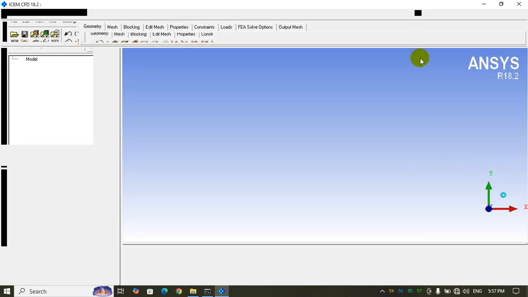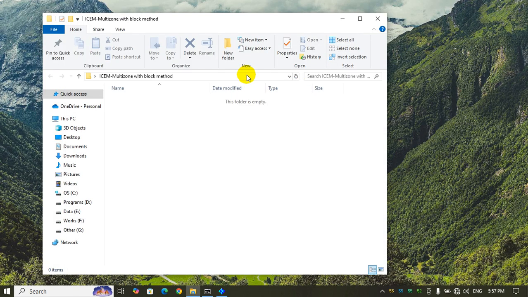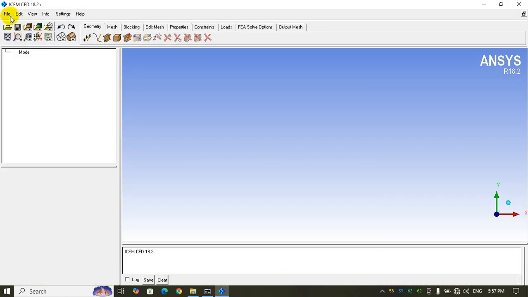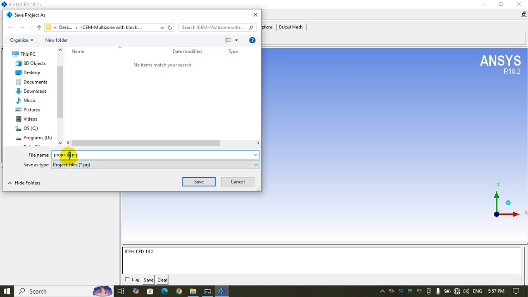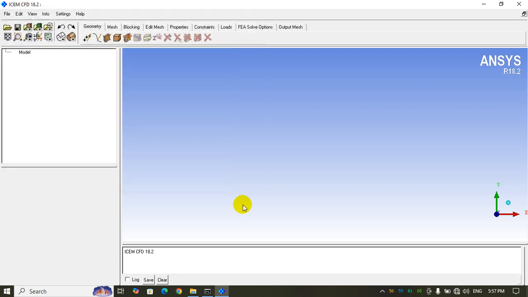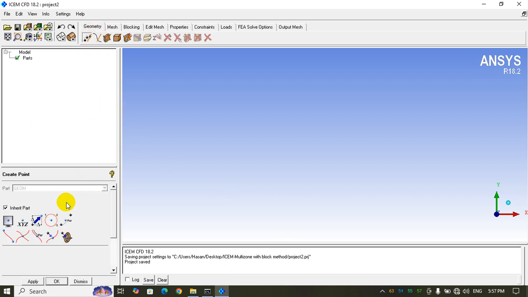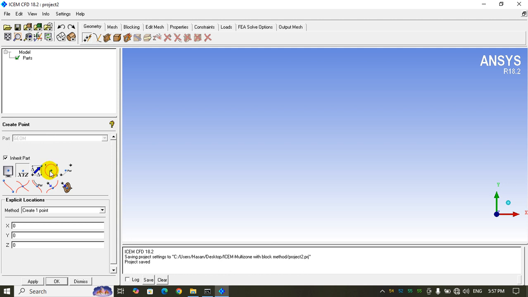As always, I already provided a working directory, as you can see here. First of all, we need to save the project as project 2. So save. The next step is to create the geometry, and then we will create the mesh.